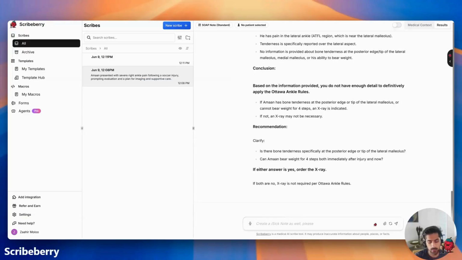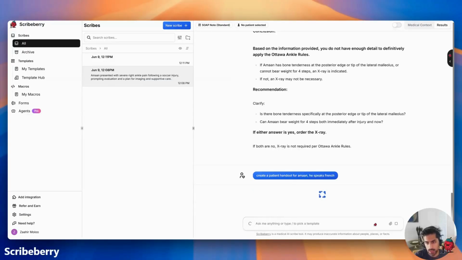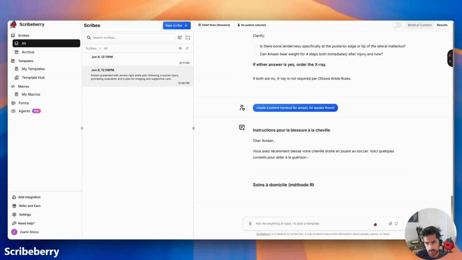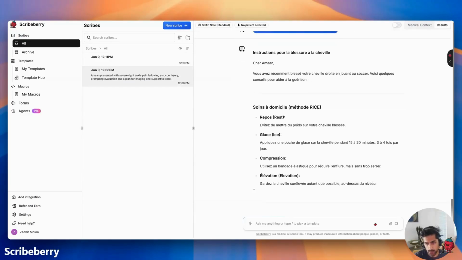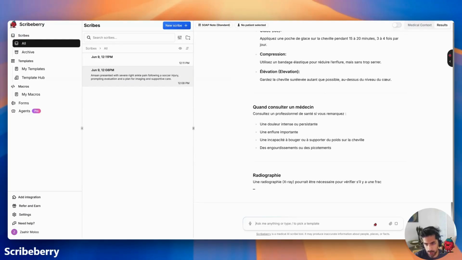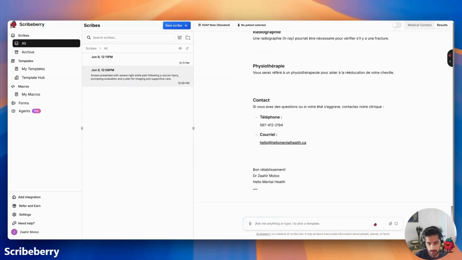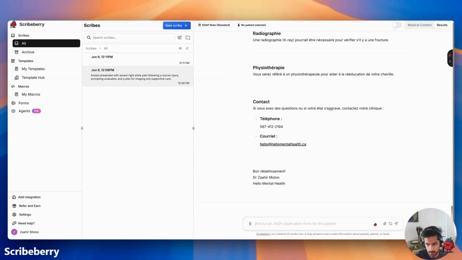A fourth use case is to actually translate or create patient handouts. So if I want to say, create a patient handout for Aman, he speaks French, it will take that data and now create a personalized patient handout for Aman in French for him to read through. So these are the different use cases of this bottom bar. It's quite popular. You can also attach files down here.